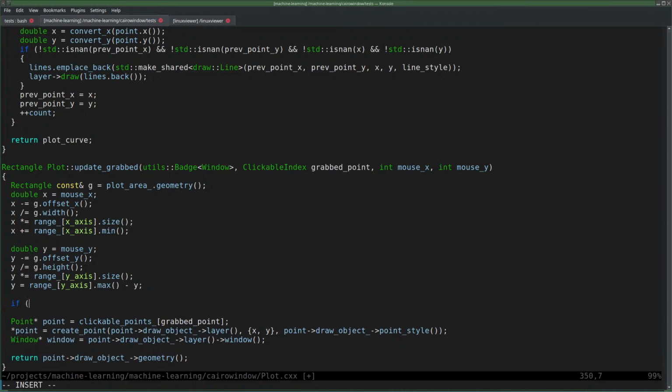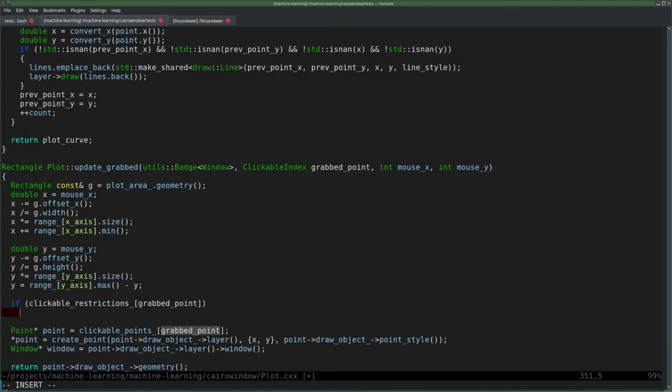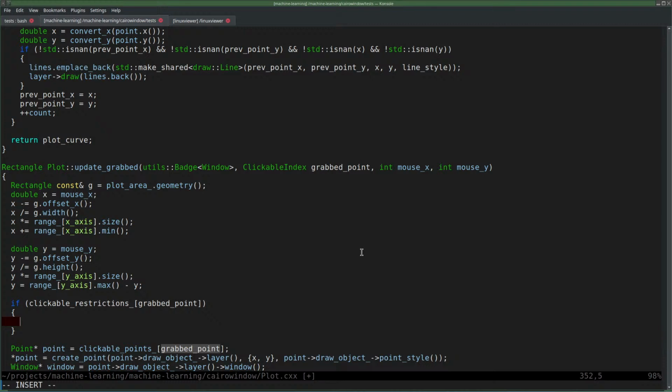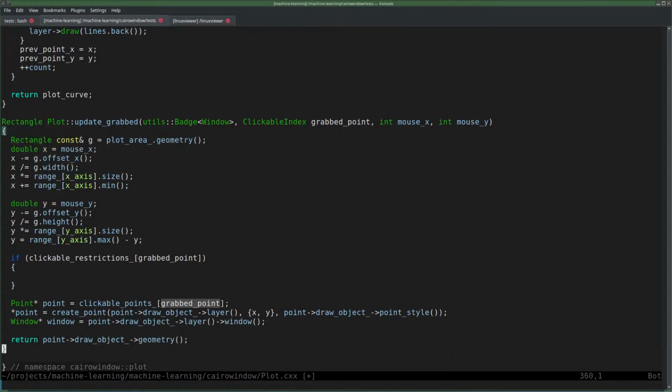So if the clickable restrictions, the correct point, that would be the one, exists, it's not empty, then we call it. Changing the coordinates, so now we no longer want to work with the XY. Now create point, it also takes a point.